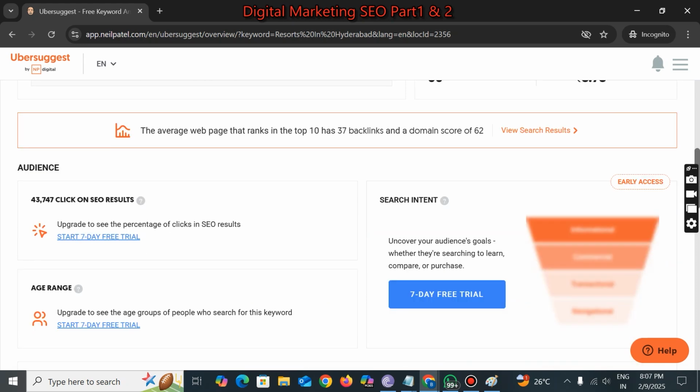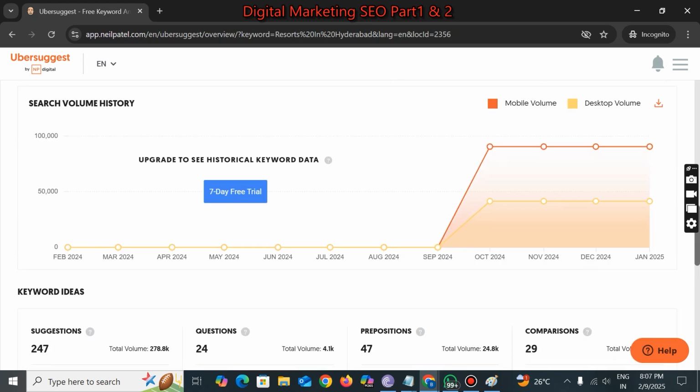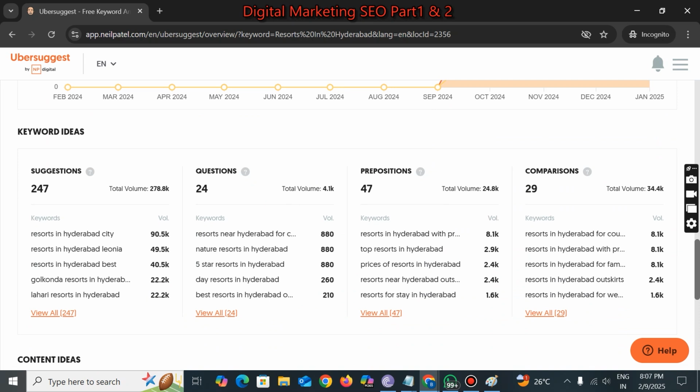If you come down, it will give you some suggestions also. See, these are the suggestions given by this Ubersuggest. See how many suggestions it is giving. If you take the paid subscription, it is going to show you more keywords.